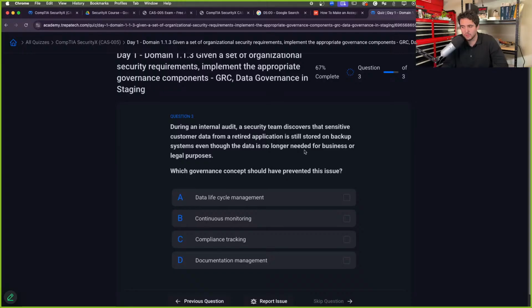Okay, question 3, last question here. During an internal audit, a security team discovers that sensitive customer data from a retired application is still stored on backup systems, even though the data is no longer needed for business or legal purposes. Which governance concept should have prevented this issue?